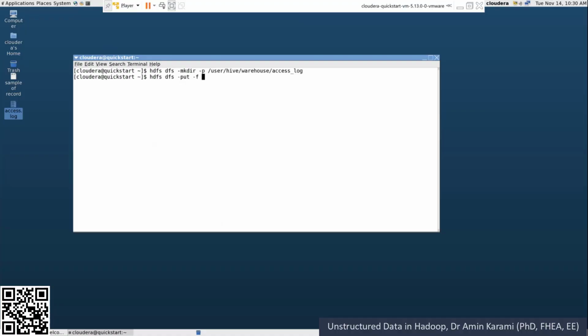Then let's do hdfs dfs -put -f, which means make sure to overwrite it even if there is a similar file. So home, from Cloudera, from desktop, there is a file called access log. Guys, I'm going to take this one. Okay, access log. Where to go? Go to this path. This one. You need to write it down. Please avoid copy pasting. Try to write the syntax and this command. Warehouse, access log. Perfect.